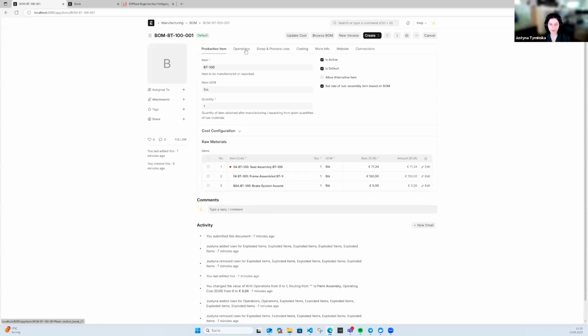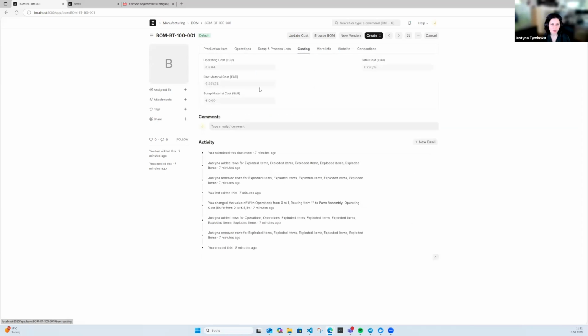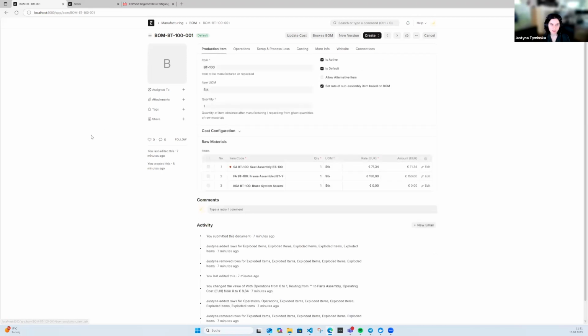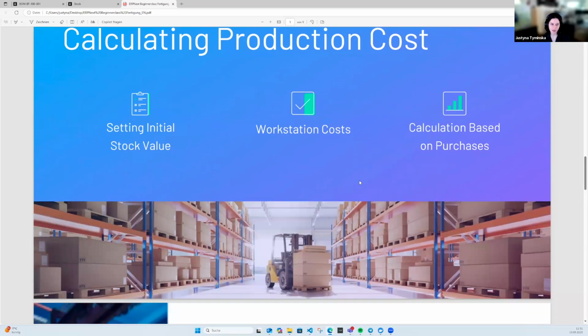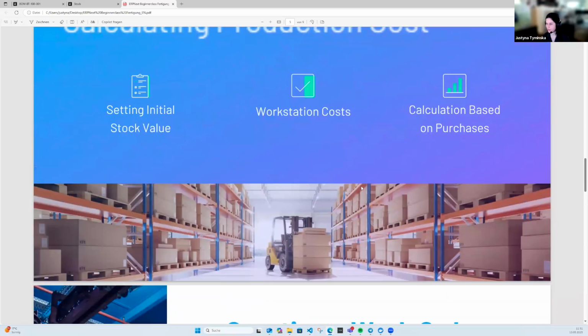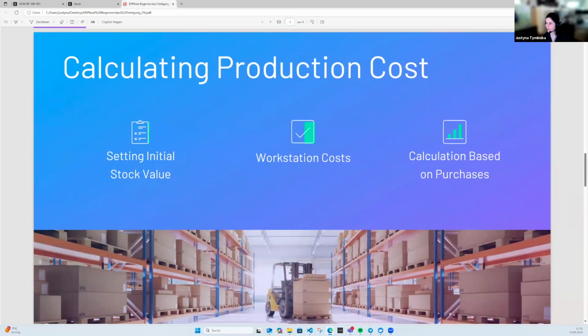Okay. And lastly, we can also see the overview of the cost for our bill of materials on the costing side in the doc type. Okay. For now, we have been through calculating production costs. I want to ask you for a moment whether you have any questions. Okay, I have seen some questions now.